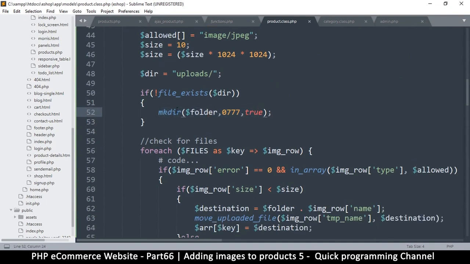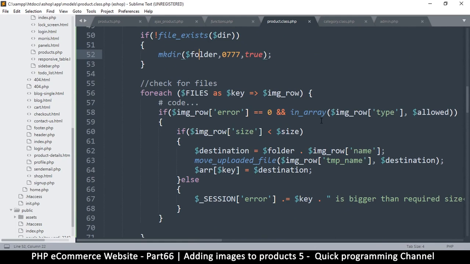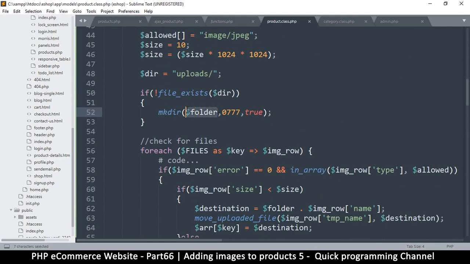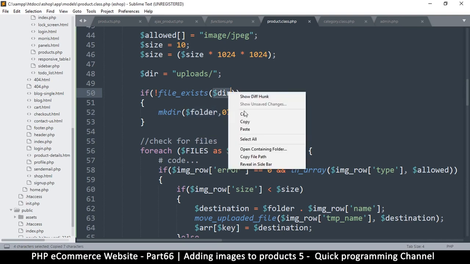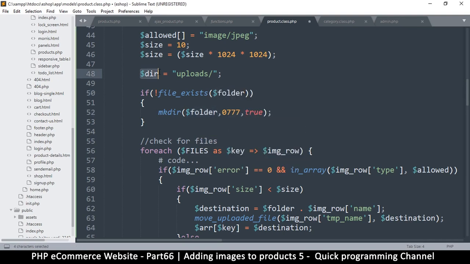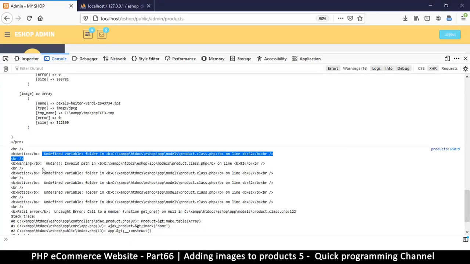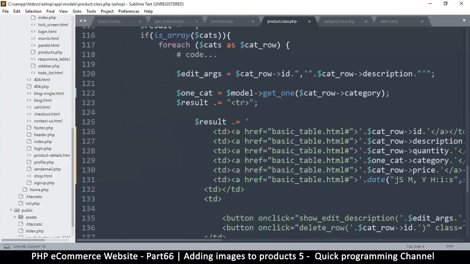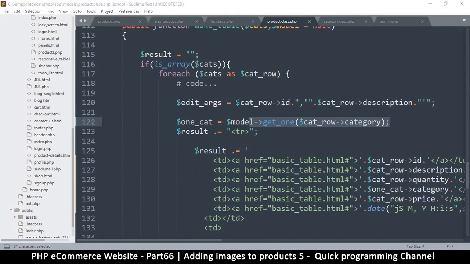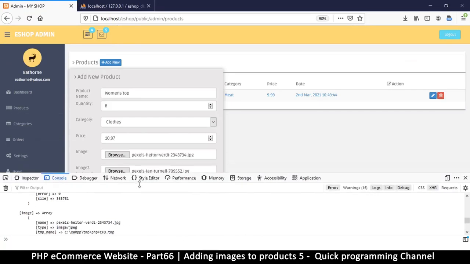My bad. You know, I switched from DIR to folder that quickly. Ain't that something? Okay, so let me copy that. Let's just replace this baby right there. Ugh, silly mistakes. So let's see what other complaints exist. Invalid path. Okay, that's solved by the same one. Folder, folder, folder. Call to undefined member, get one. On line 122. Really? Let's go down. Why? Let's try it again. Maybe solving that error will fix a lot of these.